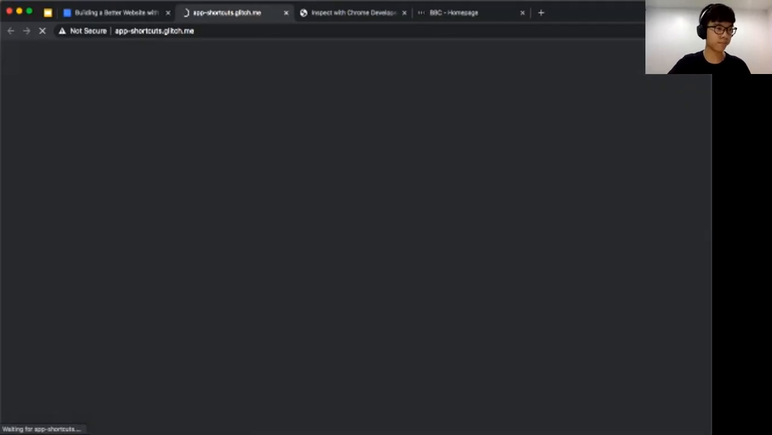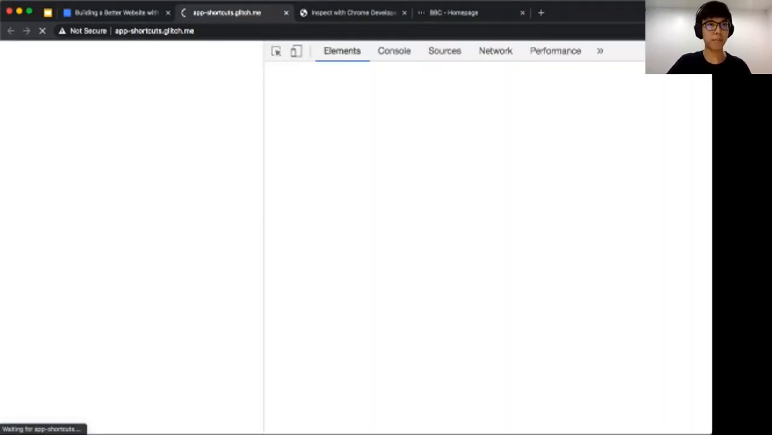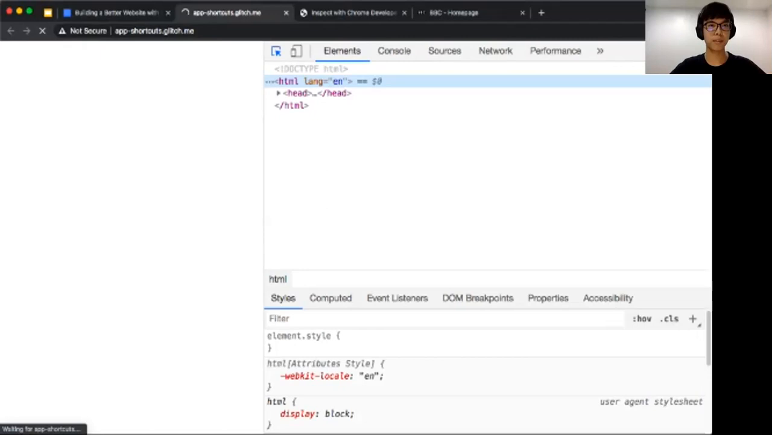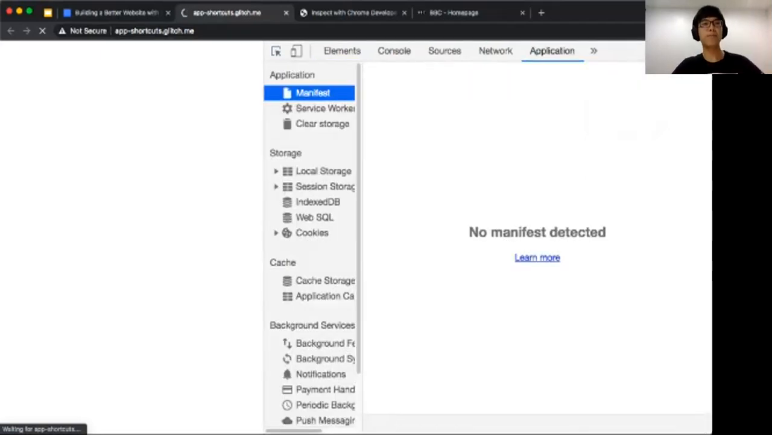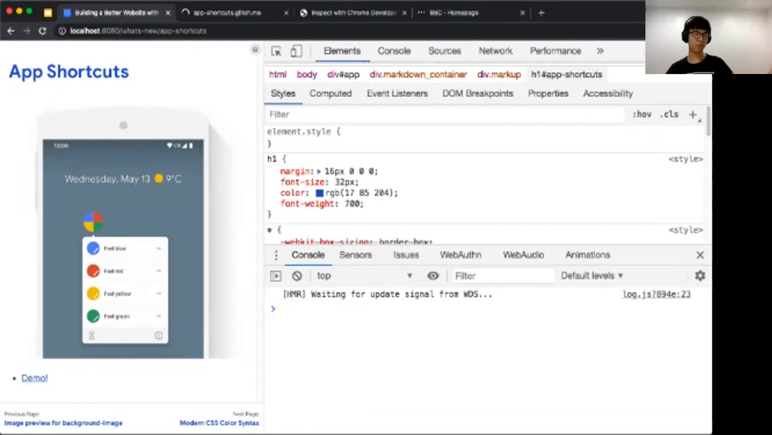Okay, in order to do that, you just need to declare the shortcut directly in the manifest.json. Glitch is very slow. Okay, never mind. So App Shortcut, you just remember that. You can just Google search it. Okay.